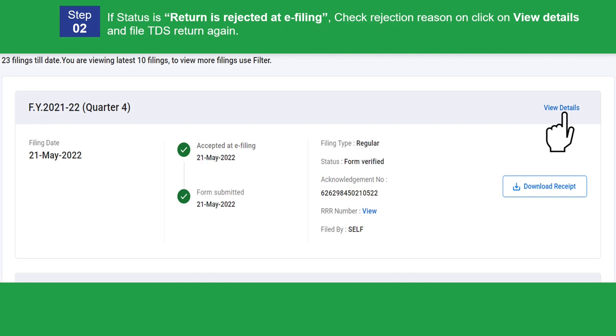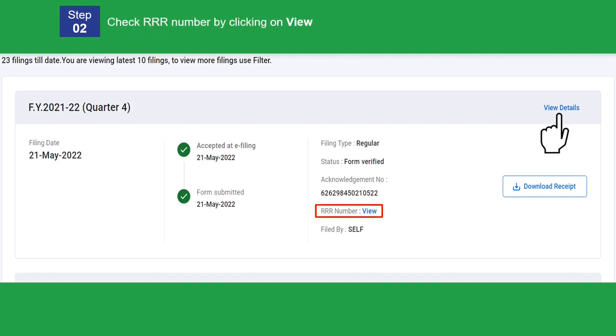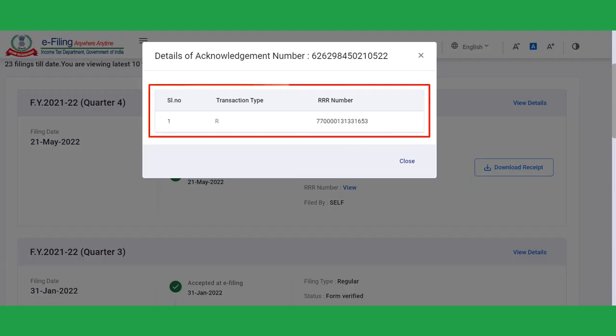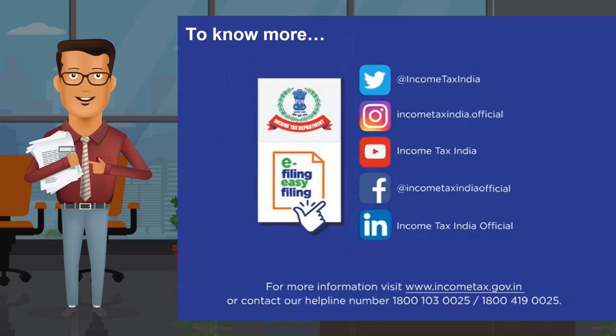In order to file the correction return, you would require the RRR number. Click on View to get the RRR number. You can take note of the RRR number, which can later be used for filing a corrected return. Filing your TDS return is very easy. To know more, you can visit our website www.incometax.gov.in or contact our helpline numbers.